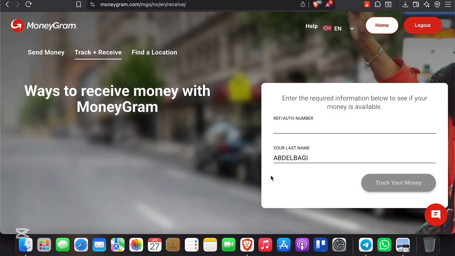Done. So sending money with MoneyGram in 2026 especially is fast and reliable if you follow the correct steps. Whether you're sending to family or business, it's one of the easiest ways to transfer money globally. Focus on accuracy, security, and checking fees. That's how you send money without issues.